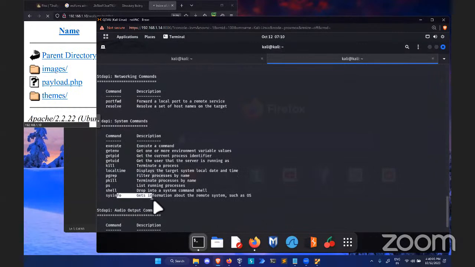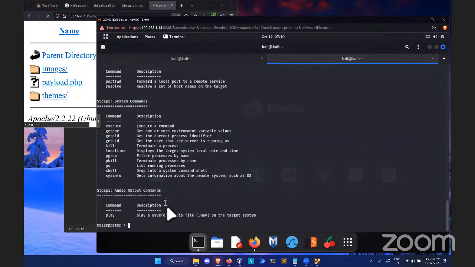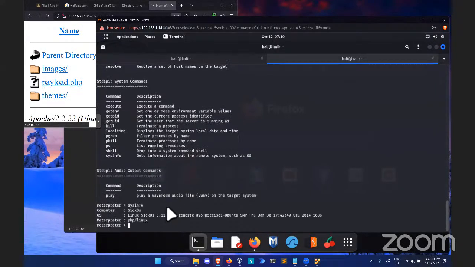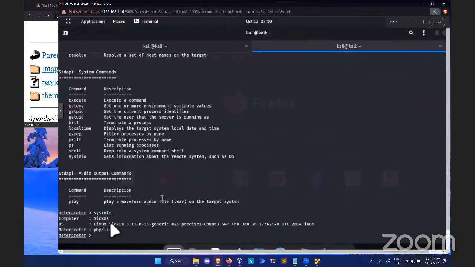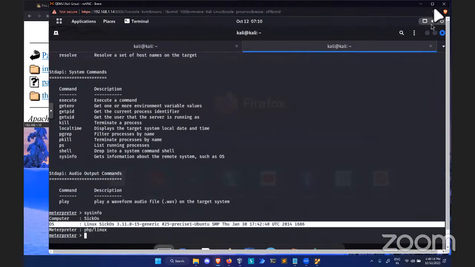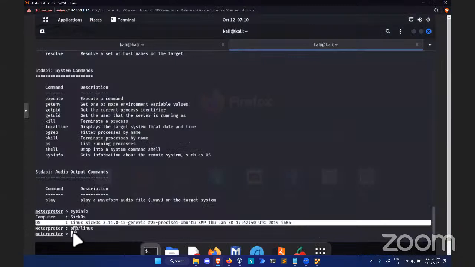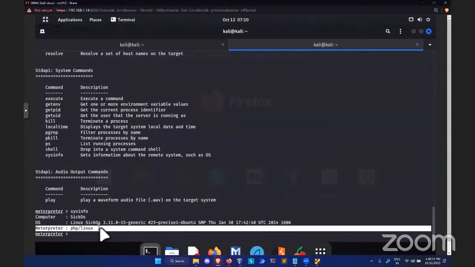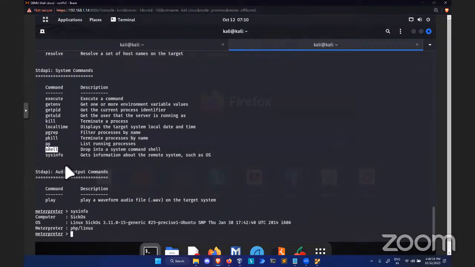So if you see, I can get sysinfo. That's the first thing I'll do. I'll type sysinfo. Okay, what does it say? It says that this is SickOS. It's a Linux machine, right? That's what it says. Meterpreter is PHP Linux. Fair enough. If I want the command shell, I can simply type shell and press enter.